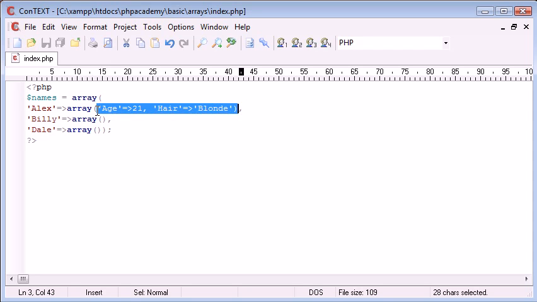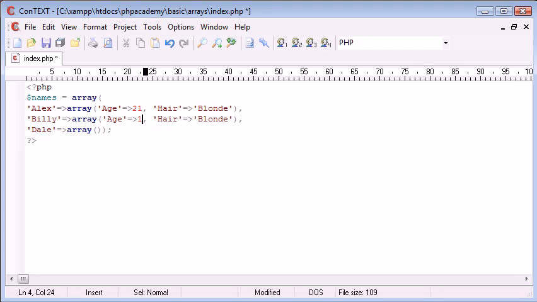We can do exactly the same with Billy, so I'm just going to copy and paste these down. Age 16 now, and hair I'm going to say brown. For Dale as well, I'm going to say age 49, and hair we'll say blonde as well. So now what we've done is we've got different properties of each person.